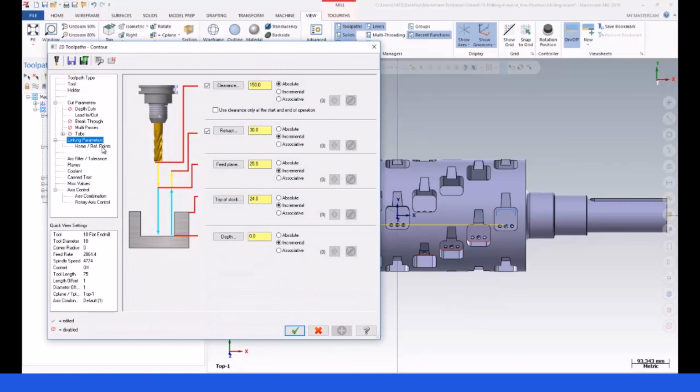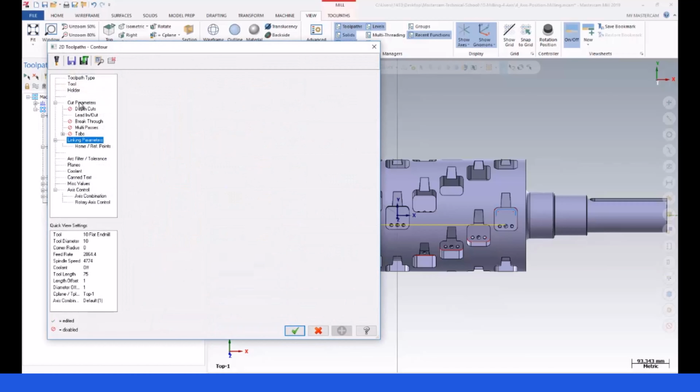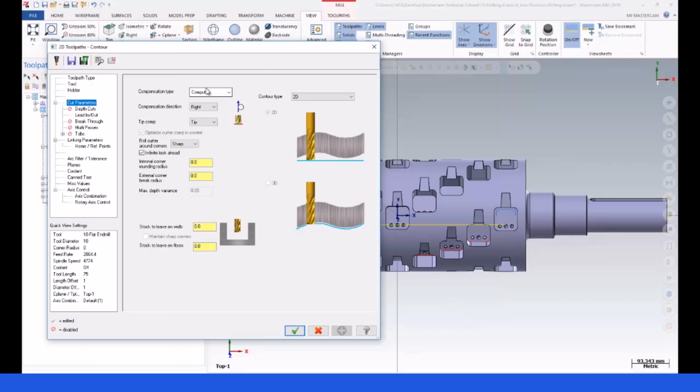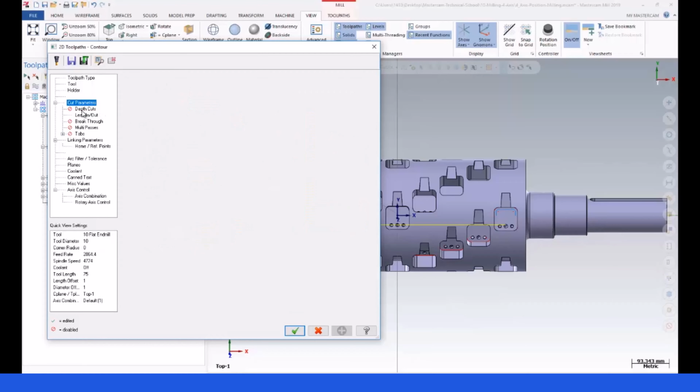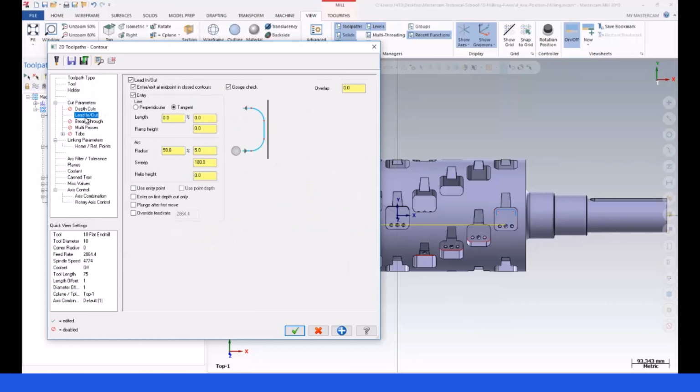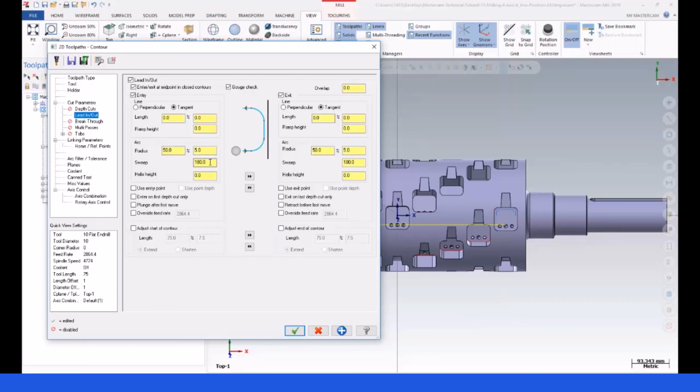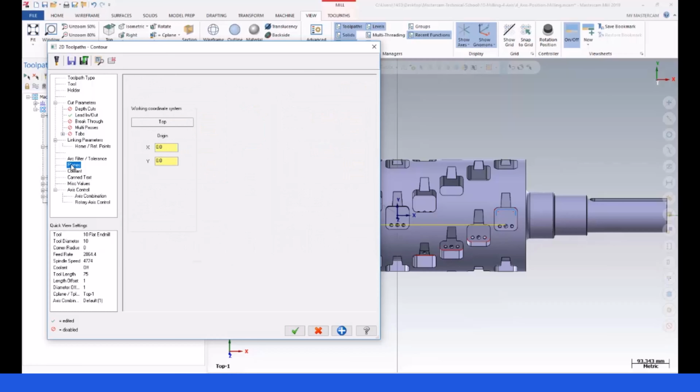Okay, that's it. And after that, let's talk about the cut parameters. Cut parameters can be the same, compensation type computer and right side. I don't want to use the depth cut for that one, and leading options like this. That is my sweep degree and that is my radius according to my tool diameter. It can be 5 millimeters, the same, the exact, and for exit. Okay, in that case, let's talk about the planes.